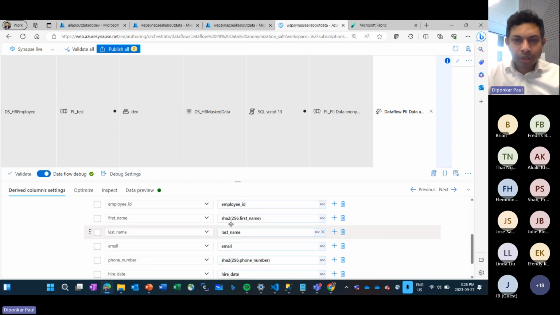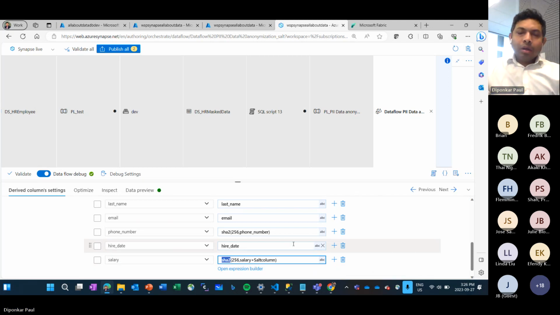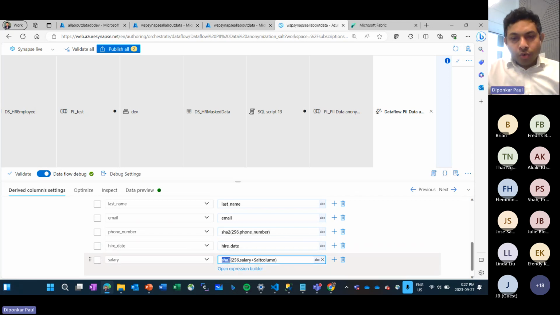Now, if I go here to this drive column, I can open it up here. And you see, I didn't actually use even the first name or phone number, I had it. I just added it to the salary. So what happened is the salary column plus the salt column. And then I'm using this SHA-2 to make sure we are doing this masking.